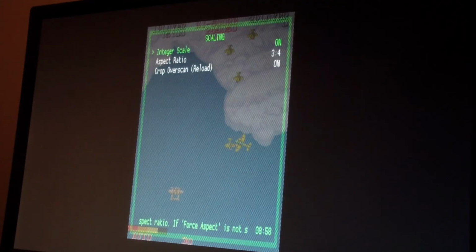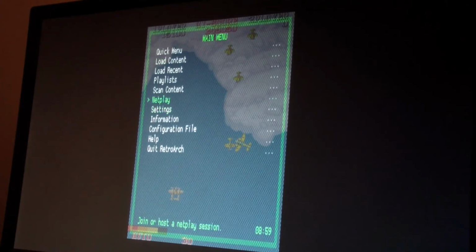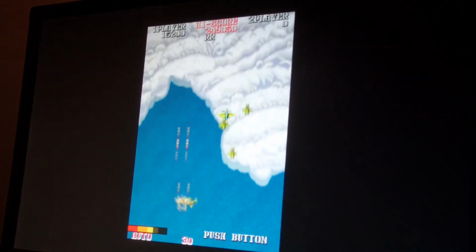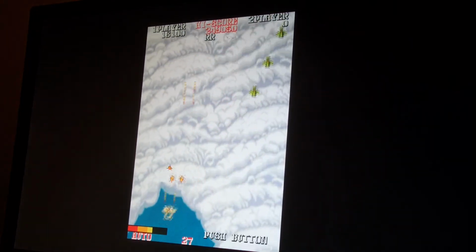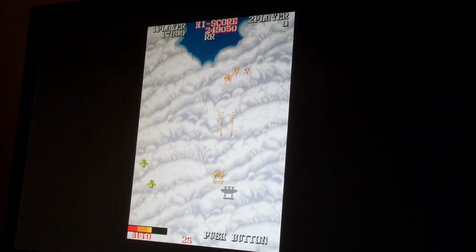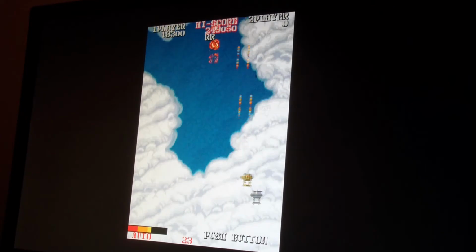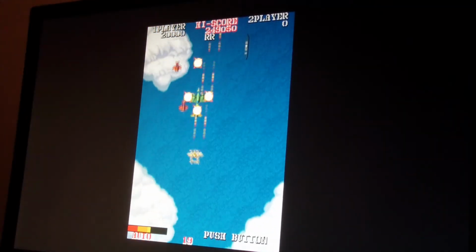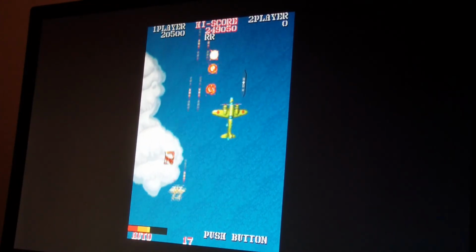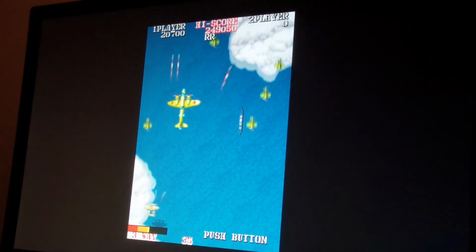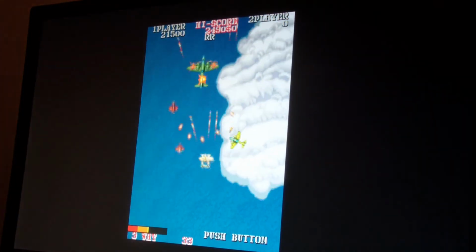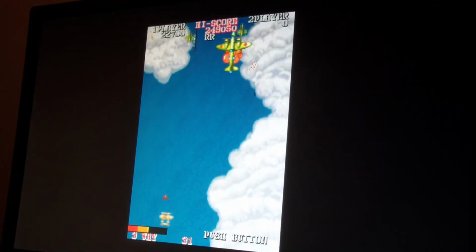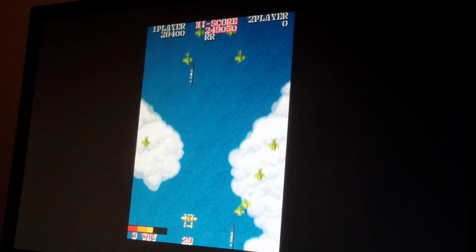Let's try 3:4. I guess this would be a bit sharper. This is a lot sharper. This is a good aspect ratio. This is pretty much like core provided. So I guess this is how it was in the arcade. Let me get out of here.